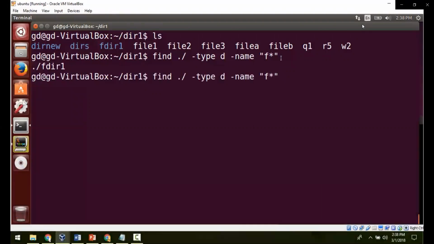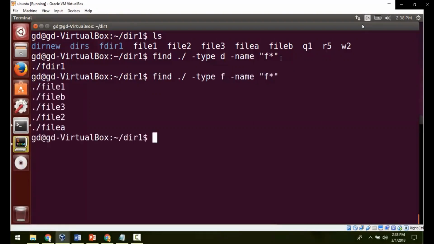The same command if I run, but instead of D, if I put F, it will list the files. So if I use minus type D, it's going to list the directories starting with F, and the rest can be anything. If I use minus type F, it's going to list all the files which contain the F character, and the rest can be any characters. So this is how the find command helps us to find the various files and directories according to the search criteria.